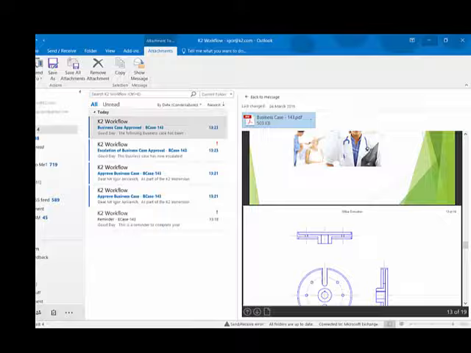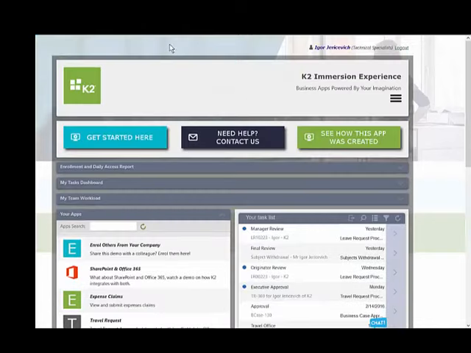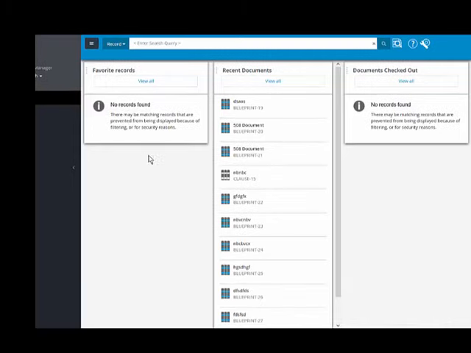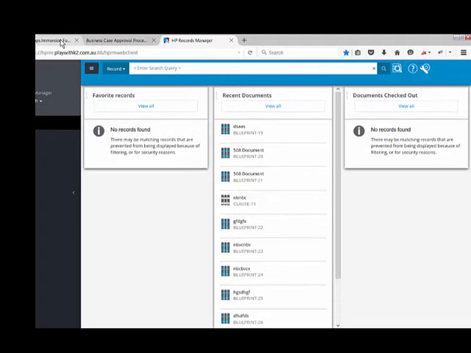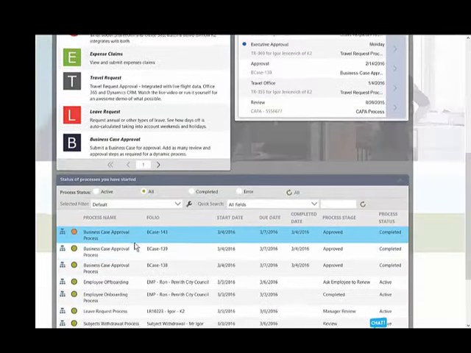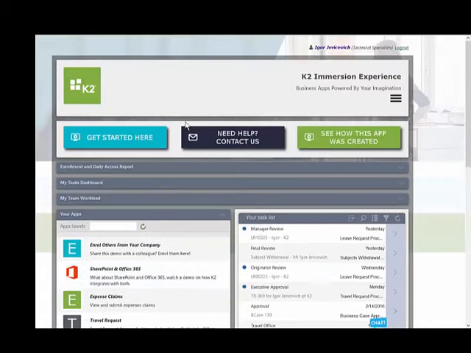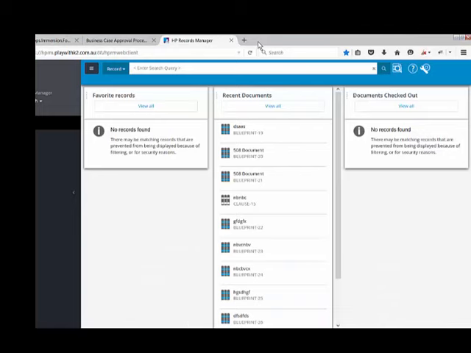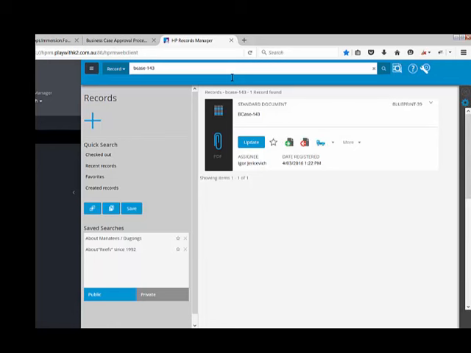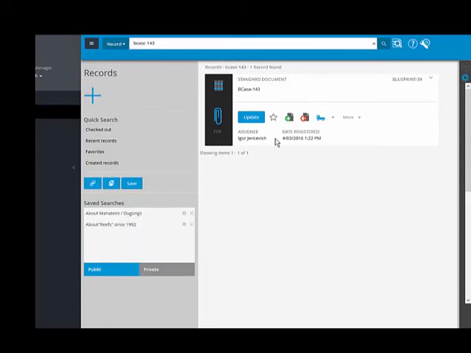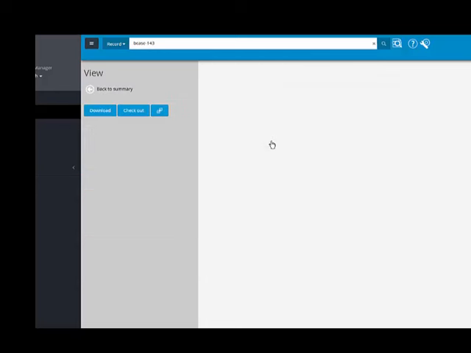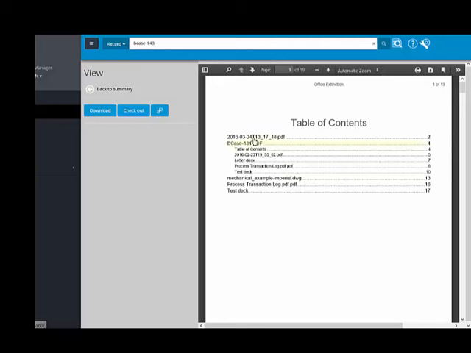So let's go and have a look inside of the TRIM system. So if I go into HPRM Record Manager and we go and search for business case 143, B case 143. There we go. We can see that now sitting inside of TRIM Record Manager. I can go and open that particular PDF, and there's that PDF document that was emailed, but as a record inside of the record management system.